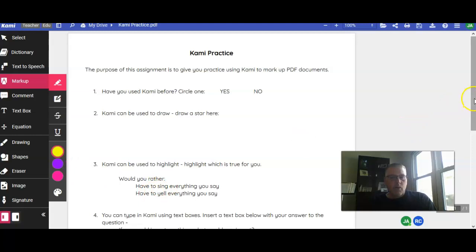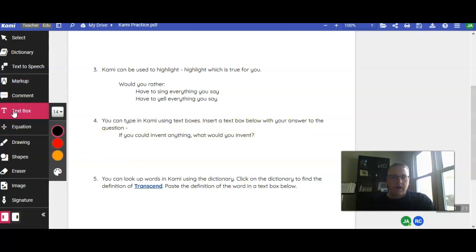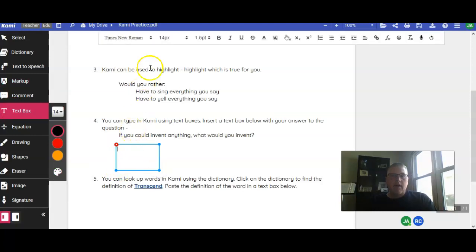We have our question 4. You can type in Kami using the text box. Insert a text box and type in your answer. So here's our text box. You'll just simply enter it. You can make it a little bit bigger. We have our different fonts and sizes up here.